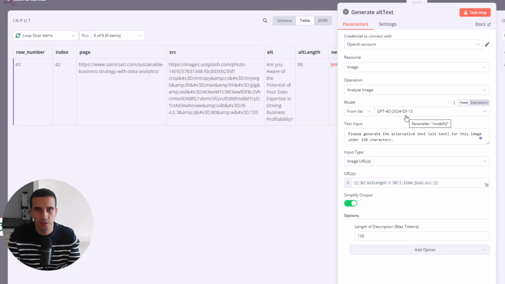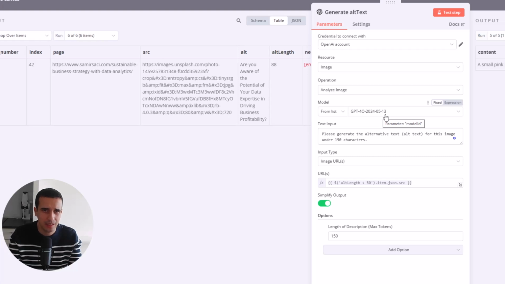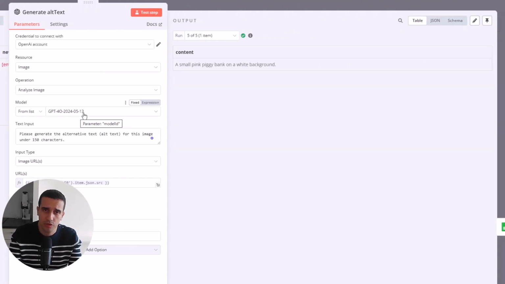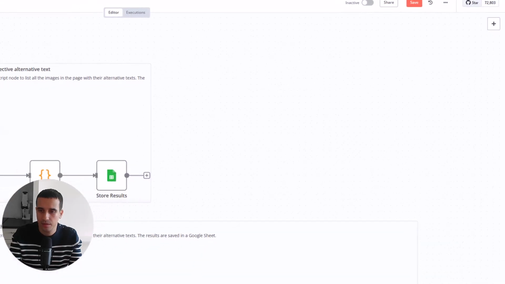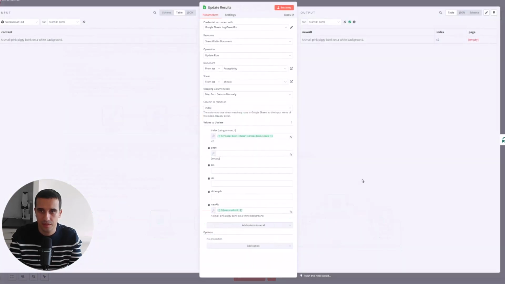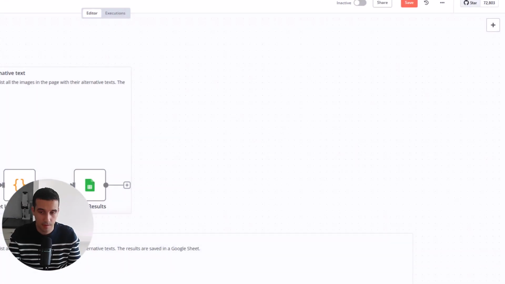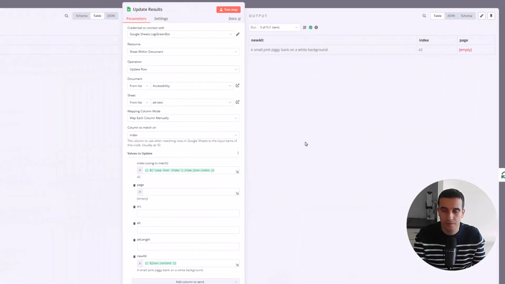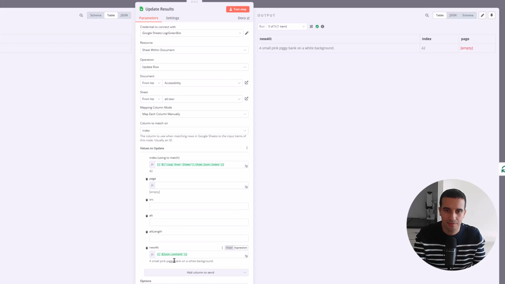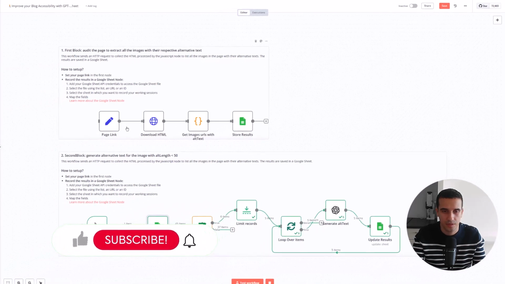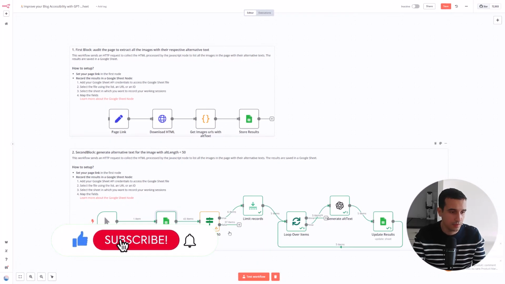In terms of models, I randomly took the model here. Most of them work well. For the setup, you can put your credentials of OpenAI. And then here it's updating the results. This is a Google Sheet node to update results. Here we only update the new alternative text, and we use the index to match in the first step.